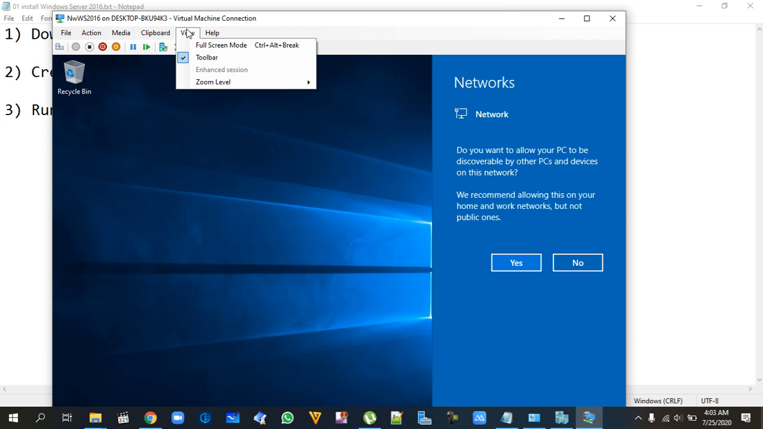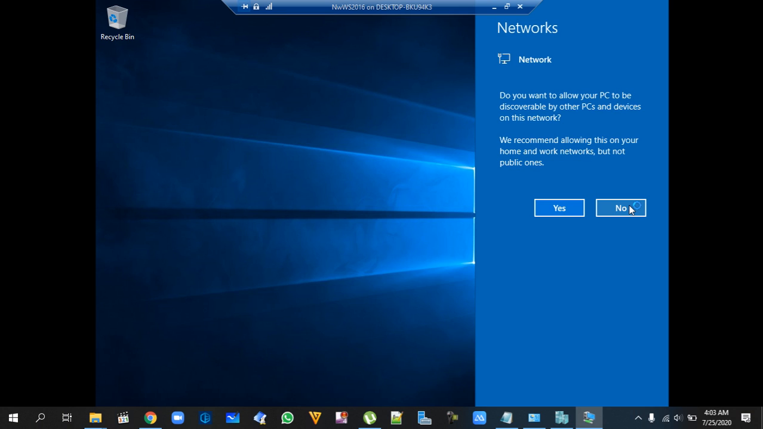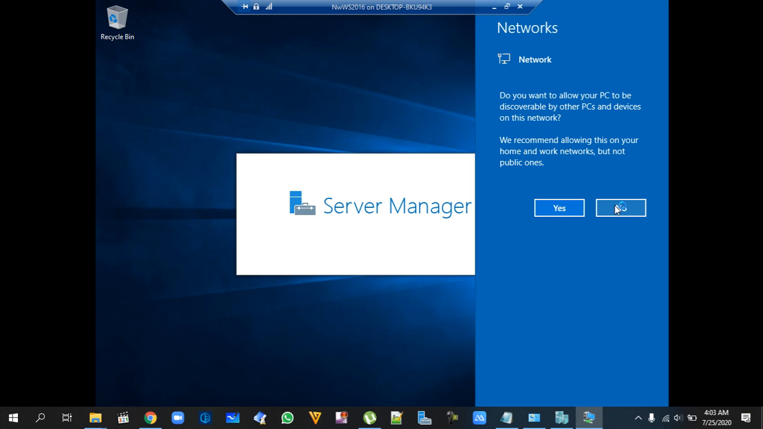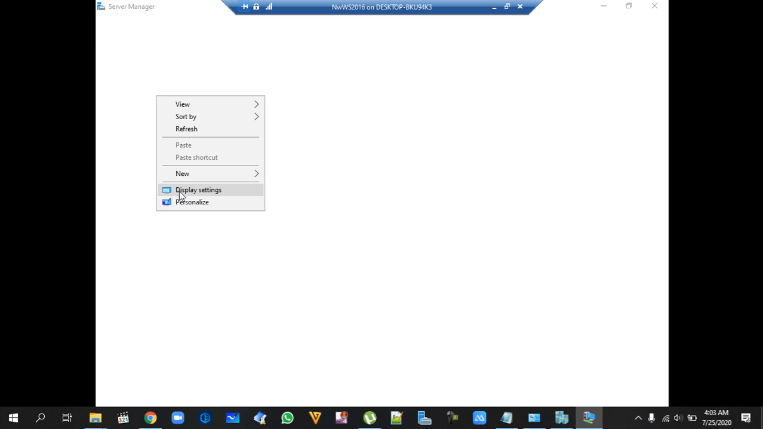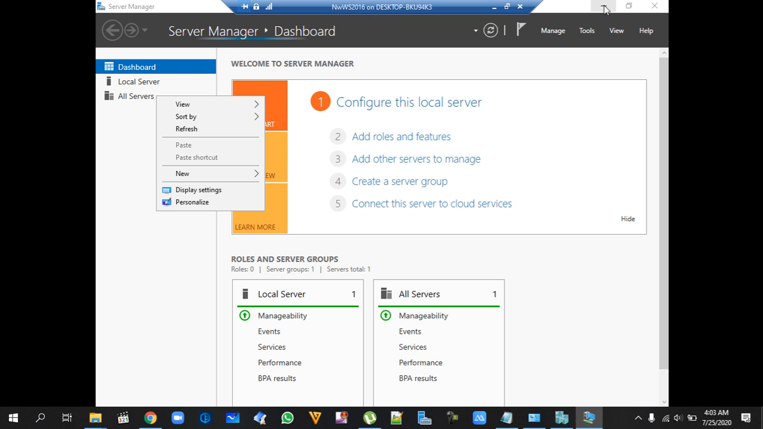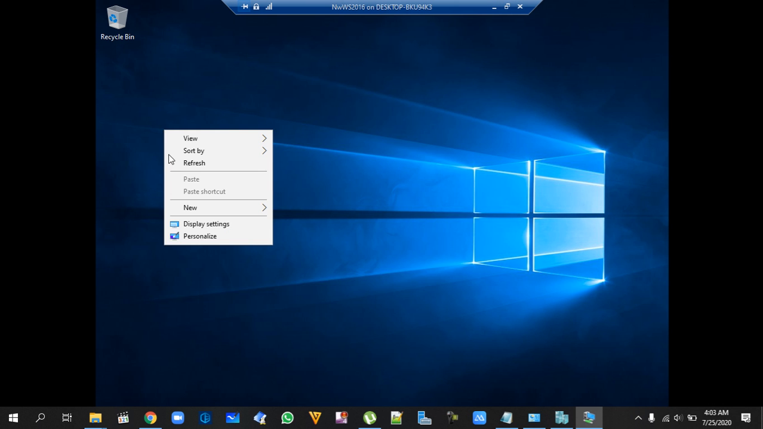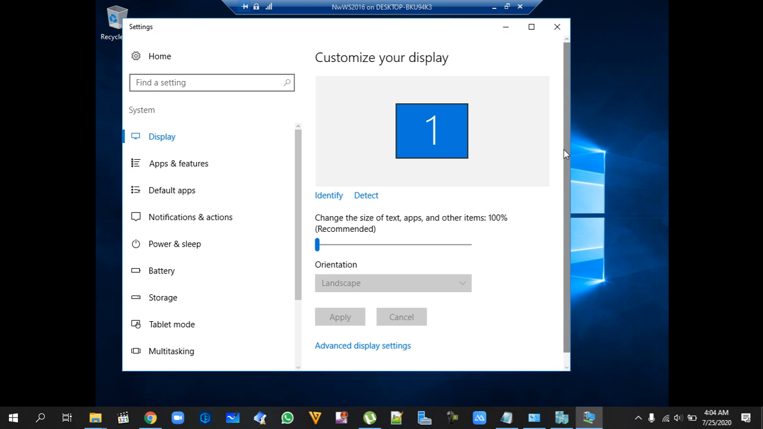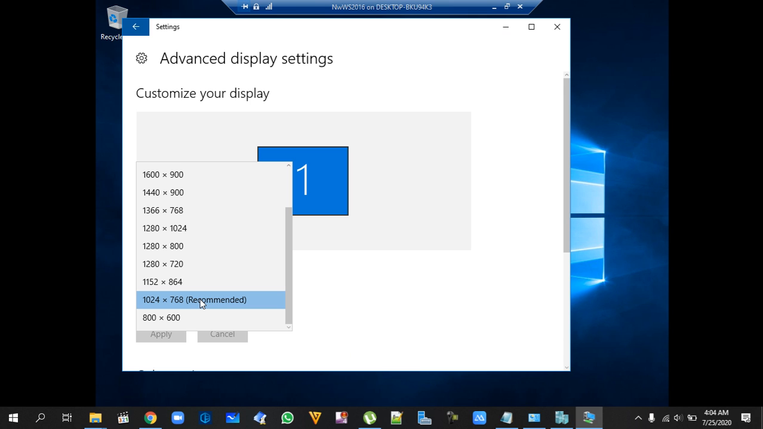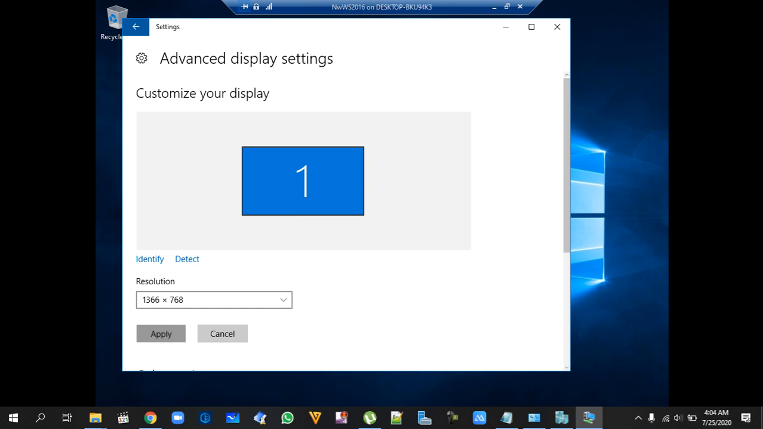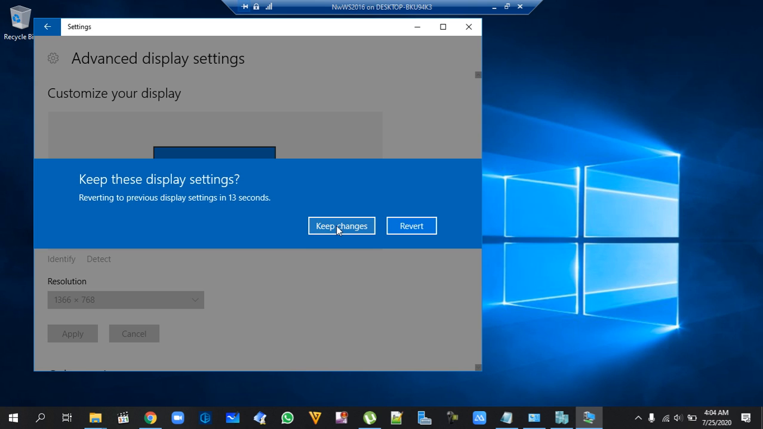Here is our Windows Server 2016. I want to change the resolution, so we will click on the screen and then choose display settings, and in here in display we choose advanced display settings, and here is the resolution. The resolution of my computer is 1366 by 768. I will apply it and I will say keep the changes.